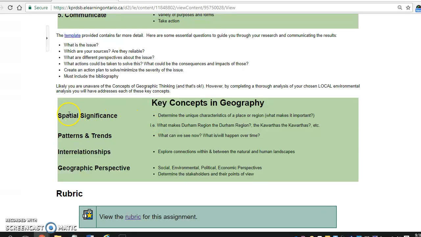Again, everything from spatial significance, what are the unique characteristics of your particular region, what makes it important, patterns and trends, what is happening over time with regards to your environmental issue. This probably isn't a new issue. What has happened over time as a result of it? Interrelationships, what's the connection between the natural and human landscapes in this particular issue? And the geographic perspective, who are all the different stakeholders involved? Okay? If you have any questions or concerns, please don't hesitate to contact me.